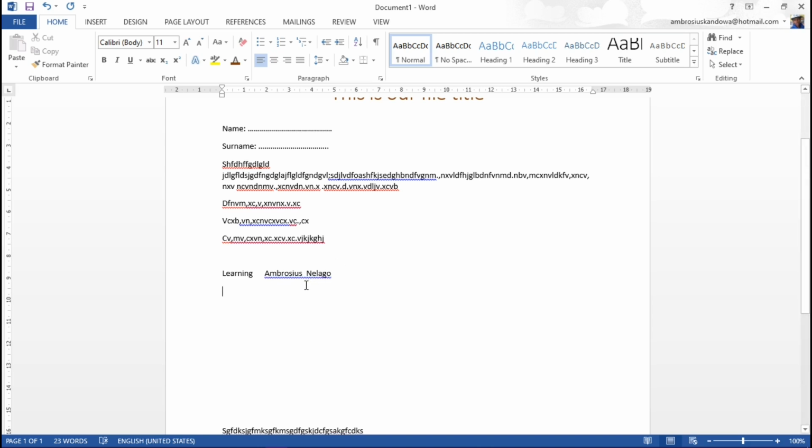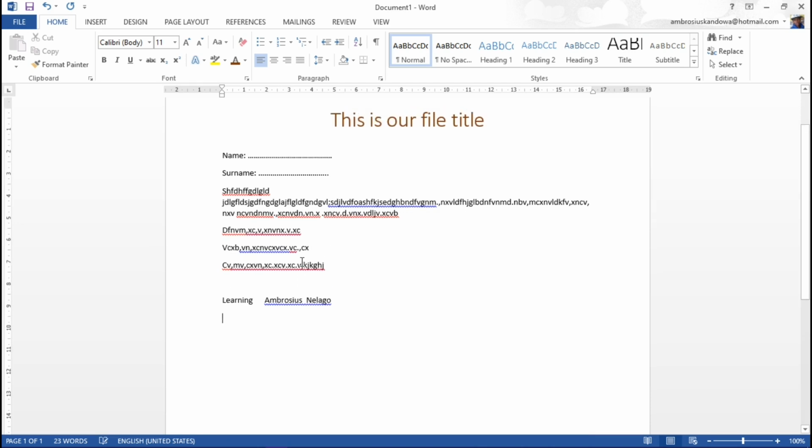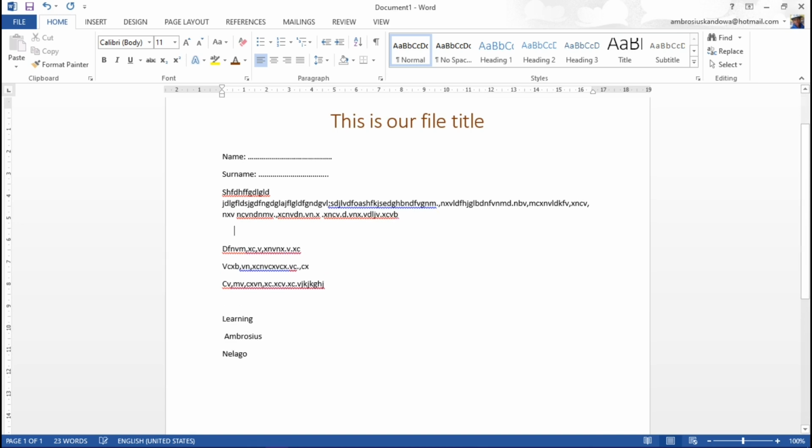So the next thing that I want us to look at is bullets. So let's actually create bullets. To create a bullet, let's just make this like this and then move this down. Press enter to move everything down.